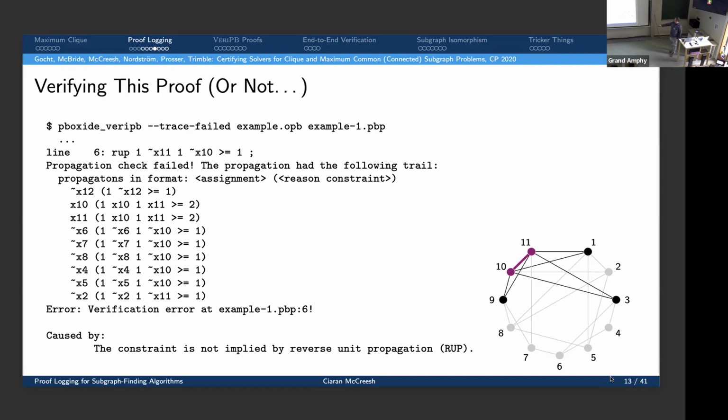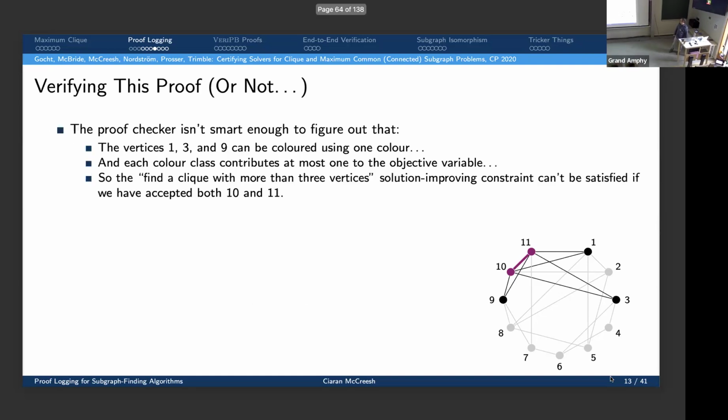If I set both 10 and 11 to true, then, well, vertex 12 we rejected earlier in the proof. 6 isn't adjacent, 7 isn't adjacent, 8, 4, 5, 2, these are not adjacent. But these are all of the facts that VeryPB was able to figure out. And it's looking at this and saying, this isn't enough to let me derive a contradiction. Okay. So, what do? We have to help VeryPB somehow.